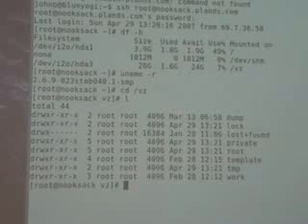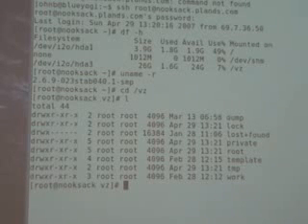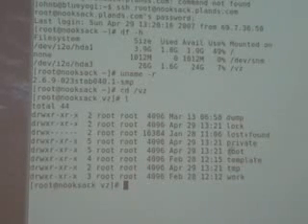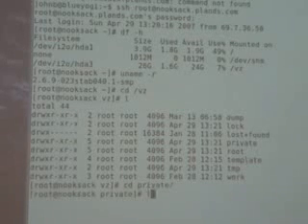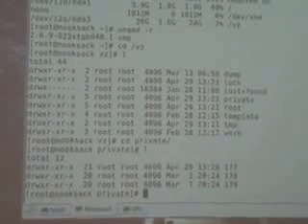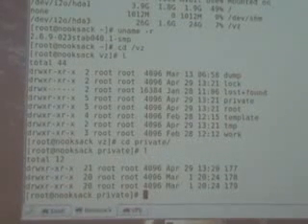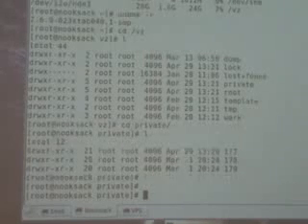This is the VZ directory structure, and probably the most important one for our purposes right now is a subdirectory of that called private. If we cd into private, this is where the file systems for each of the virtual servers are kept in OpenVZ. Everyone see that?